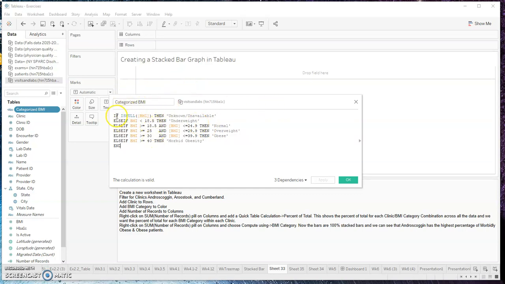So to break this down, we have if is null, which means if BMI has a blank value or no value, then we're going to list it as unknown or unavailable. However, if the BMI value is less than 18.5, we're going to call that underweight. If the BMI is greater or equal to 18.5 and less than or equal to 24.9, then we're going to call that normal. And there's a category for obese and overweight and morbid obesity. And so that will help us group all of our different BMI categories really quickly in Tableau.